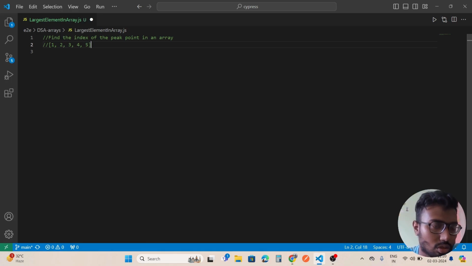What does this mean? So 5 is the largest element, right? So you have to return the index of 5. For example, if there is 10, you have to return the index of 10. Suppose there is 29, okay? So this is the largest element in the array, so you have to return the index of it.